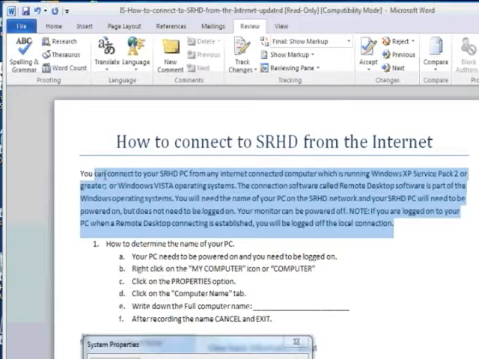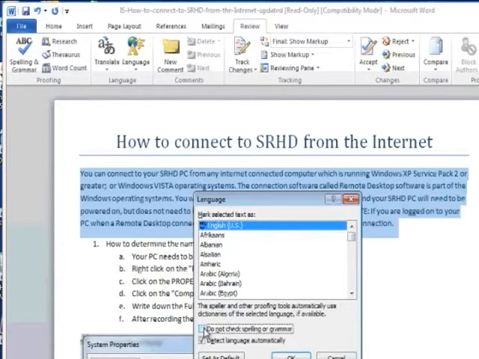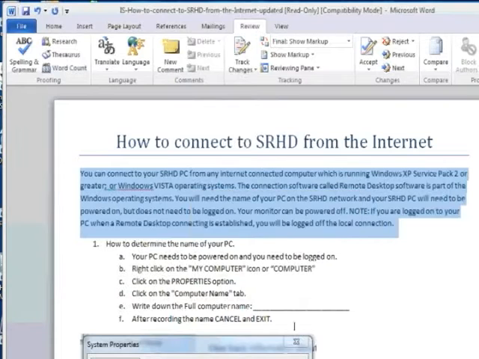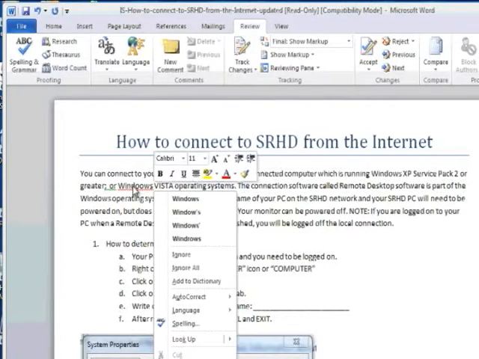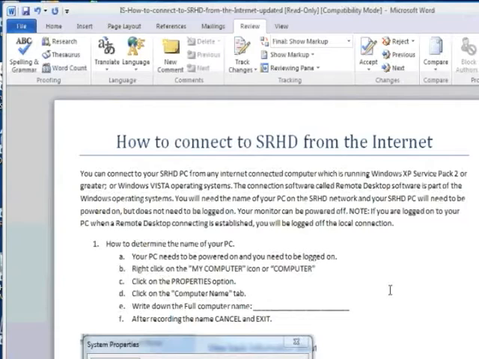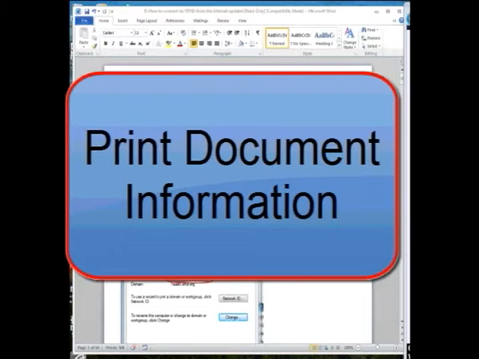If I go back now to this box, go to Language, set proofing language, take that check mark off, and say OK, now Word is telling me there's an error and it will correct it. So that's how you can turn on and off proofing for a block of text. It doesn't have to be a whole paragraph. It can be a few words, whatever you want. You might find this feature useful in some situations.